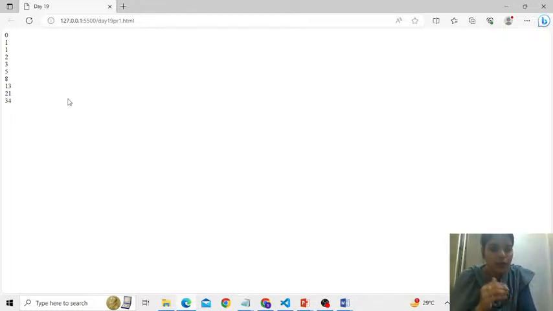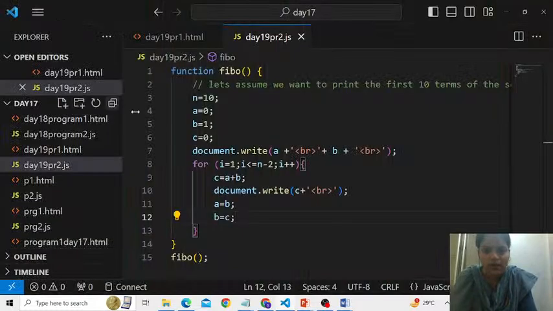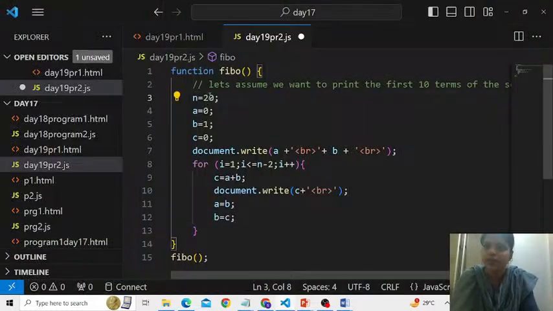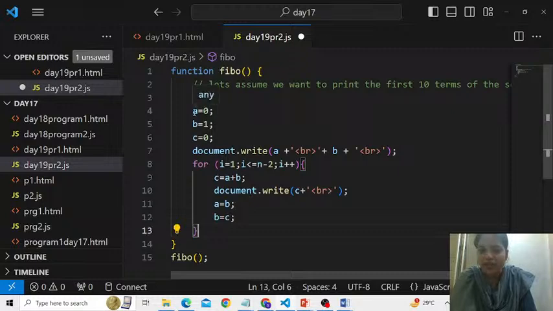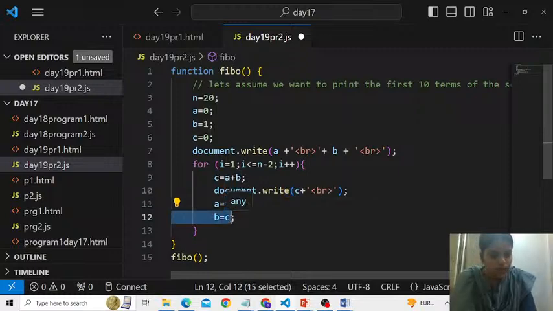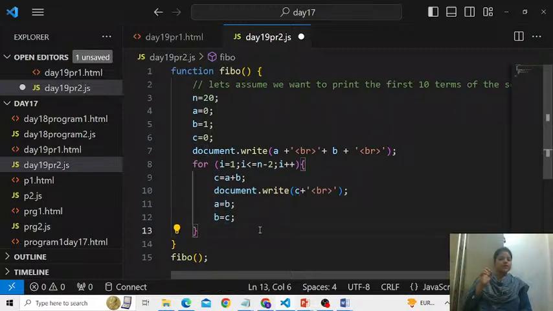So what if I wanted to print 20 numbers of this series? Oh, never mind. You just have to change the number here. That is 20. Am I right? This logic is going to remain the same. First two numbers are constant, that is 0 and 1. Rest numbers will be the sum of A and B. But after printing C, you have to swap AB with BC. Correct or not? After printing C, we have to swap AB with BC. Is that clear? Fine. So if I could save this and run it again.